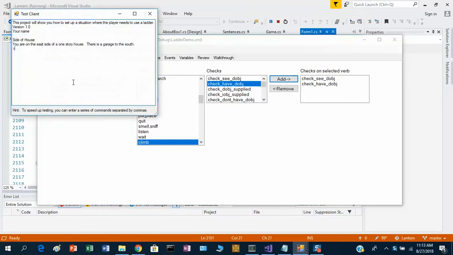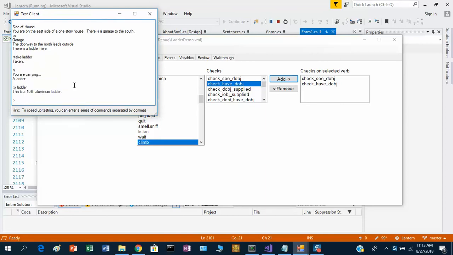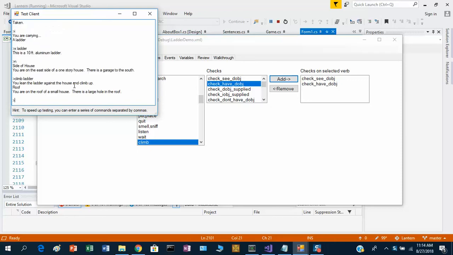So I'm at the side of the house. There's a garage to the south. Okay, garage, there's the ladder. Take the ladder. Okay, I am carrying a ladder. X ladder. This is a 10-foot aluminum ladder. Okay, so let's go north. Now we're at the side of the house, and there's a garage to the south. If I type climb ladder, it says you lean the ladder against the house and climb up. And now we're on the roof.